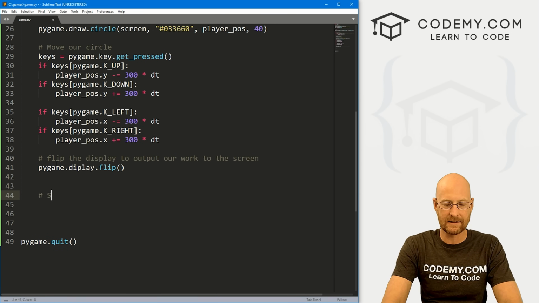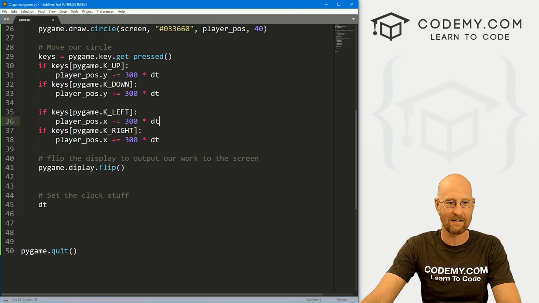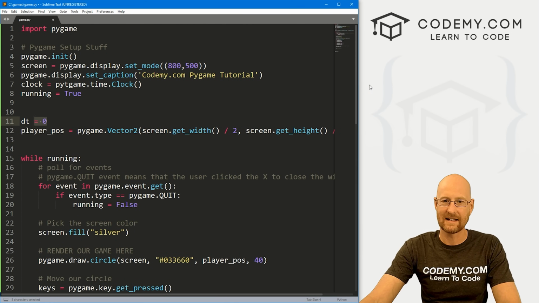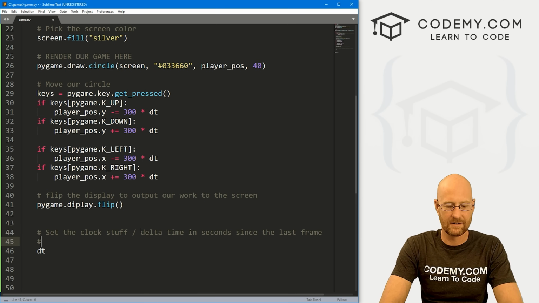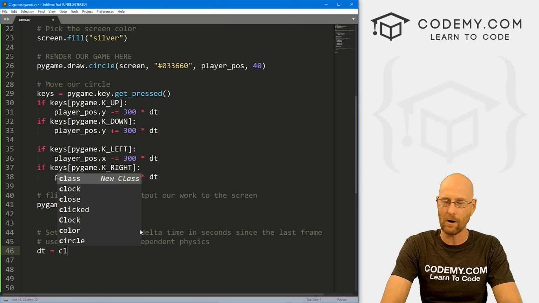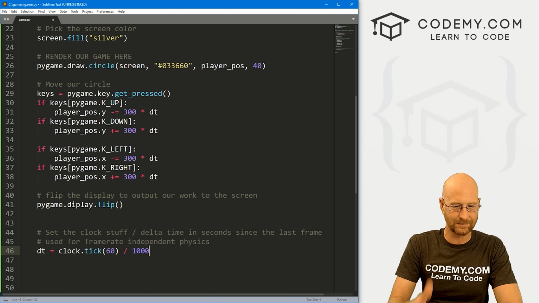Now, finally, we need to set the clock stuff. And to do that, let's define DT. Remember, that's this guy right here, and it starts out at zero. And remember, I said that's delta time. So let's say delta time in seconds since the last frame. And this is used for frame rate independent physics. We'll get into all this stuff more in detail as we go on here. But for this video, we're just going to set the DT to our clock.tick. And this is going to tick 60 seconds in a minute. And we want to divide by 1,000 here to make it go like in milliseconds, right? So, okay, that looks good.